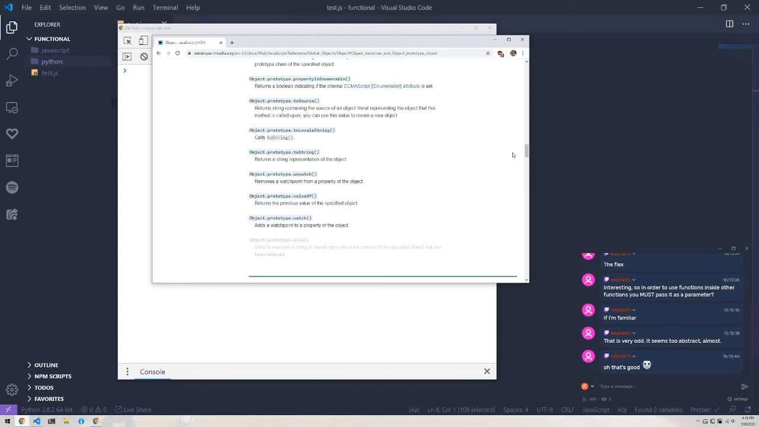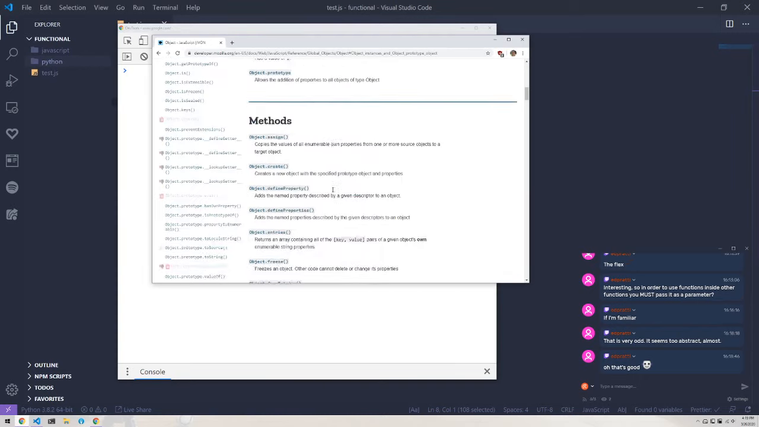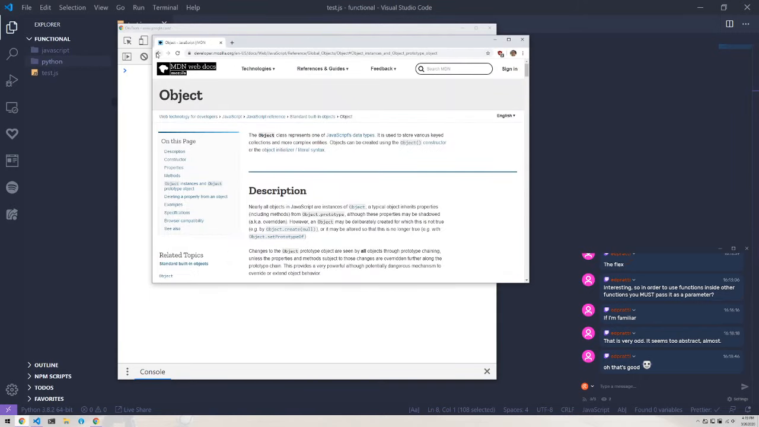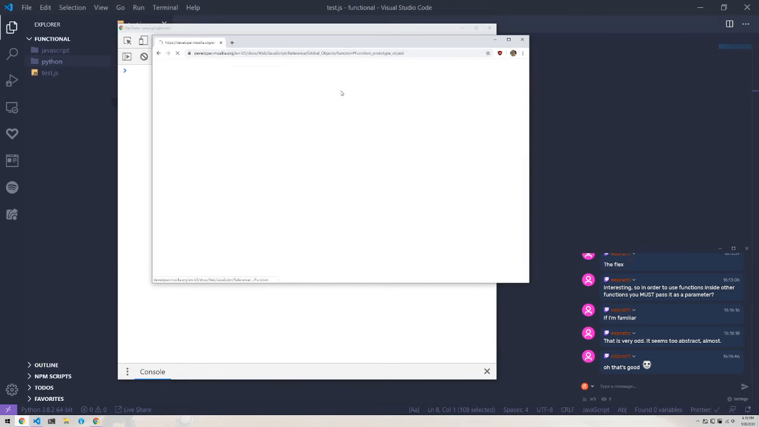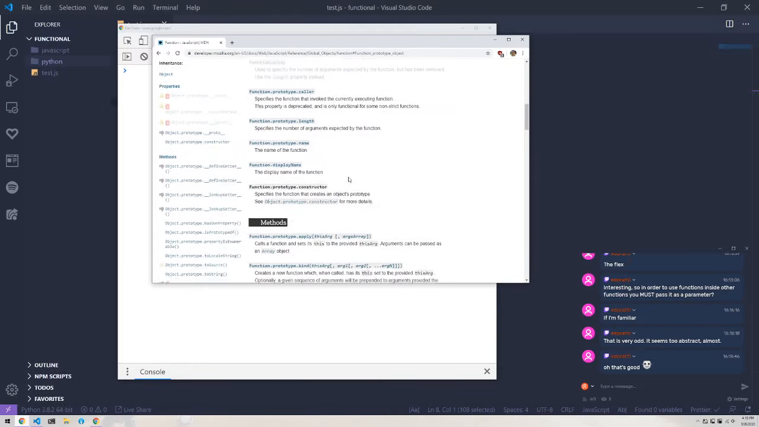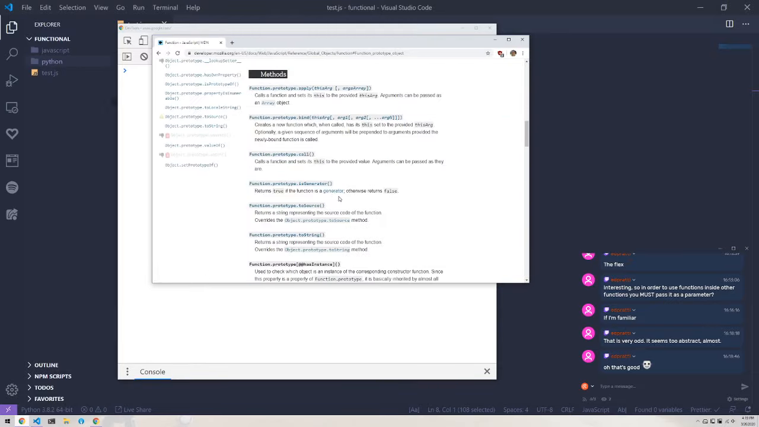So what you might not be aware of, though, is that functions are objects as well. No, wait. I want to do Function.prototype MDN. So functions also have their own methods to them.